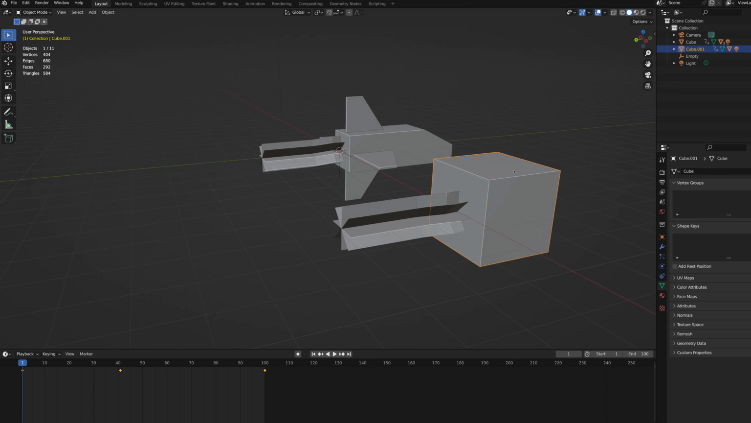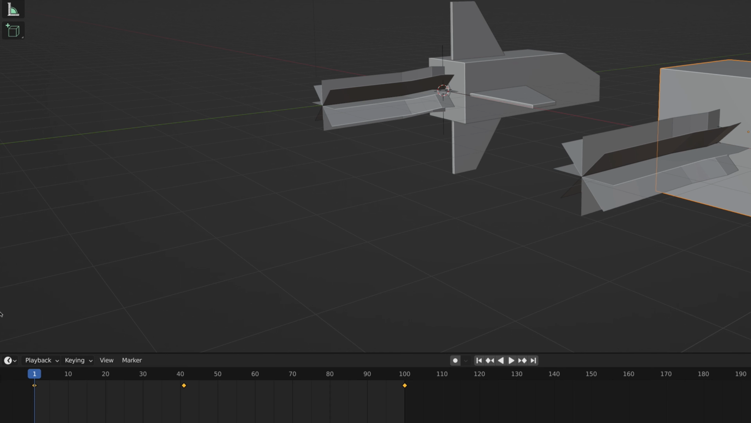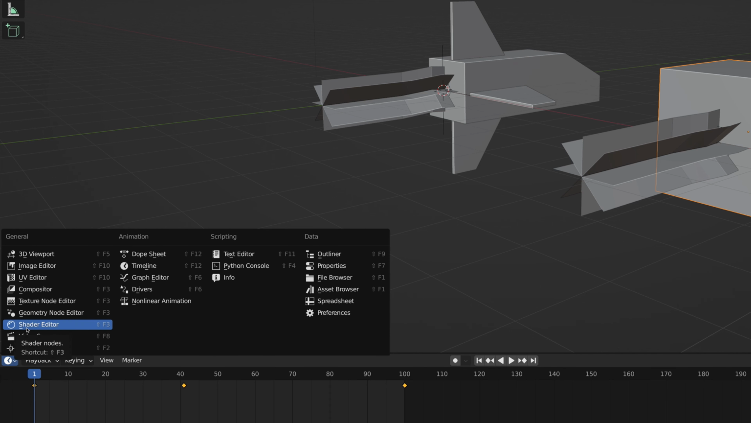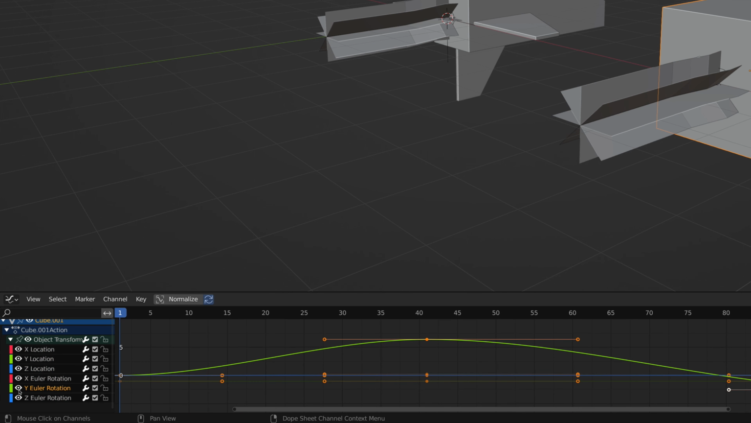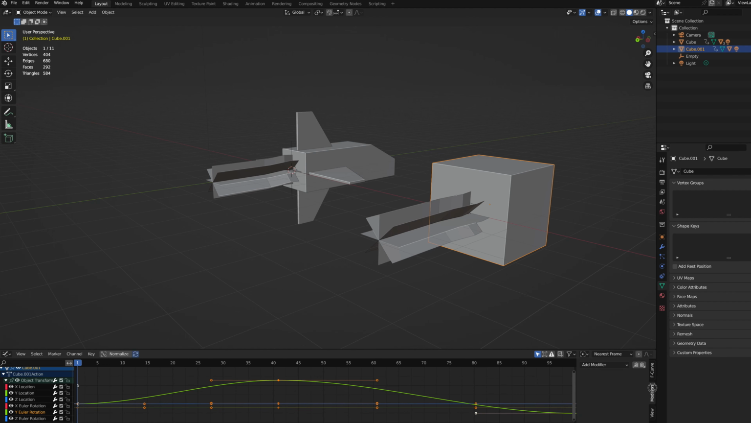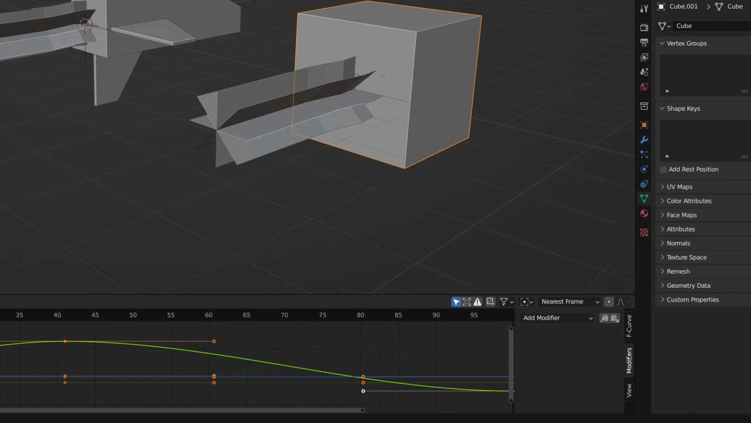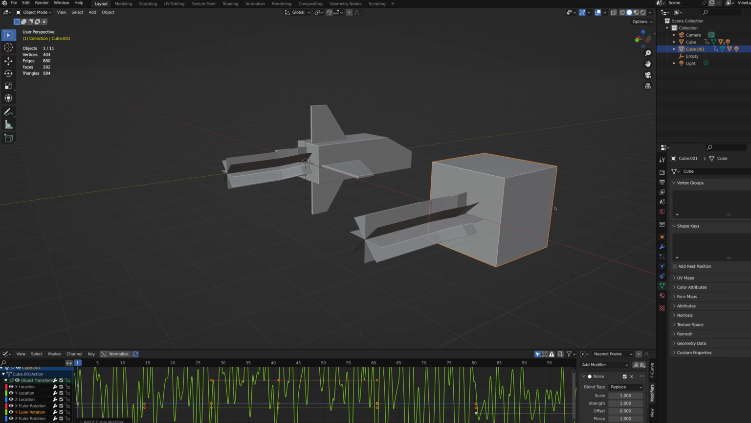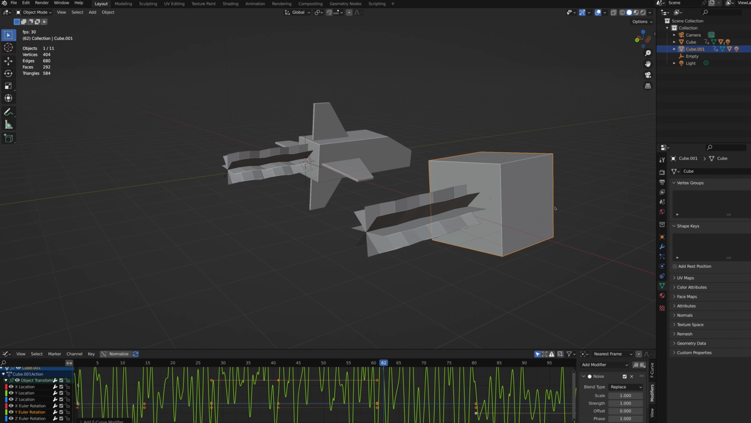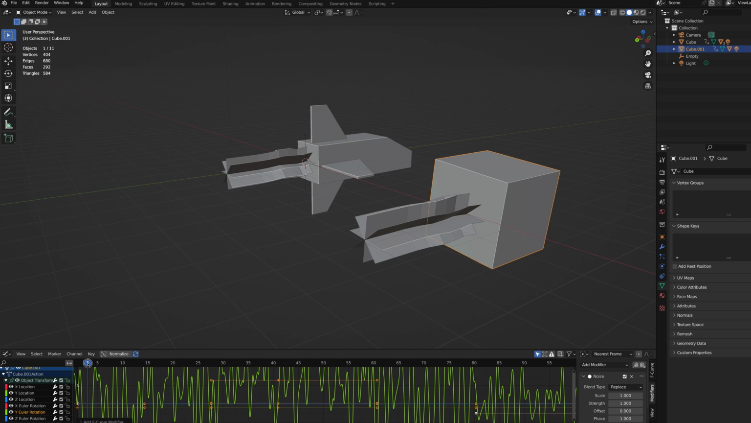And the cool thing about this is that you can just go into the graph editor and add some noise to our rotation. We will select the Y rotation and go over to the modifier tab. You will press on the modifier, add modifier, select noise. If we play now, we can see that we have too much noise. That's too much for what we're looking for.